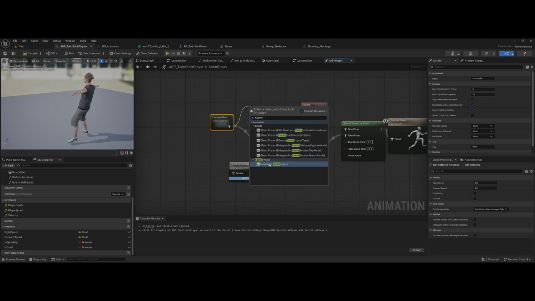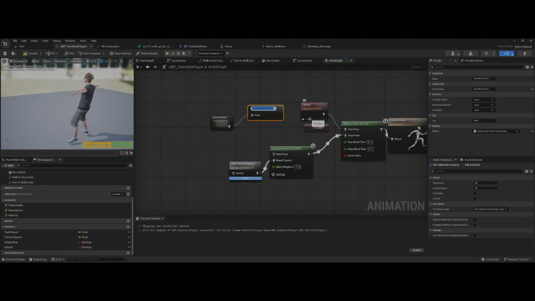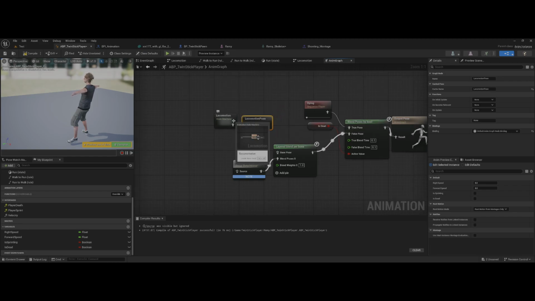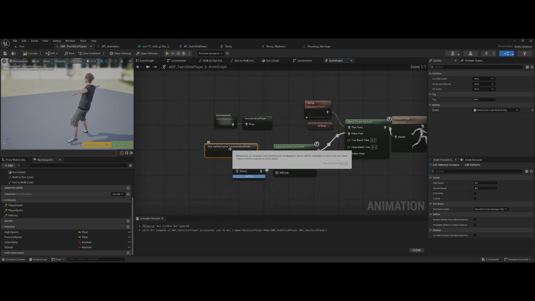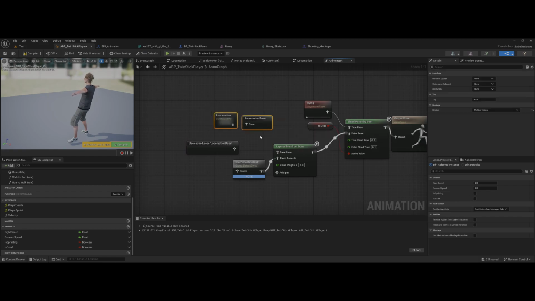It says new save cache pose. Let's do that and call it locomotion pose. And then we just need to call this to use it. So we just right click and search use cached, and there you go. So all this is basically kind of turned into a variable.